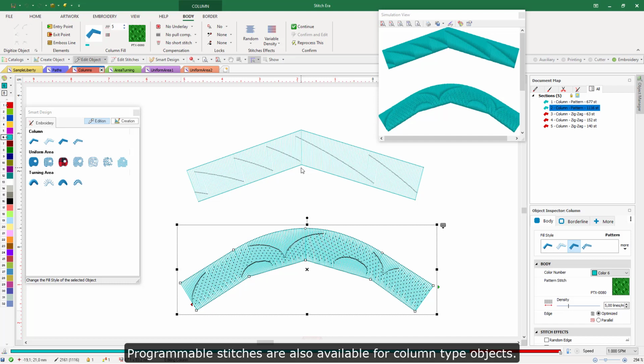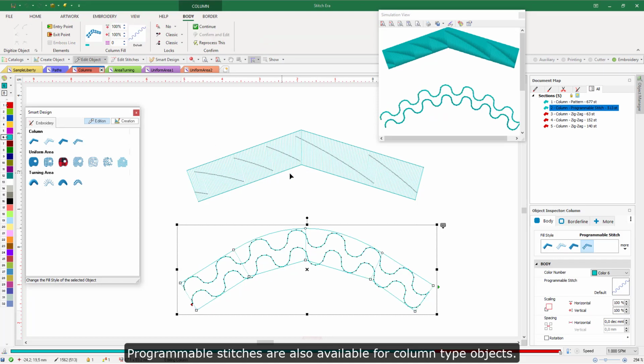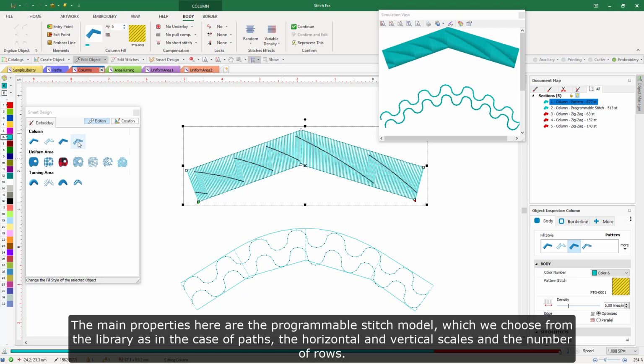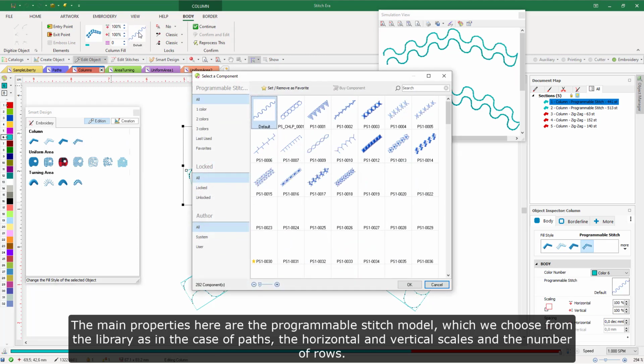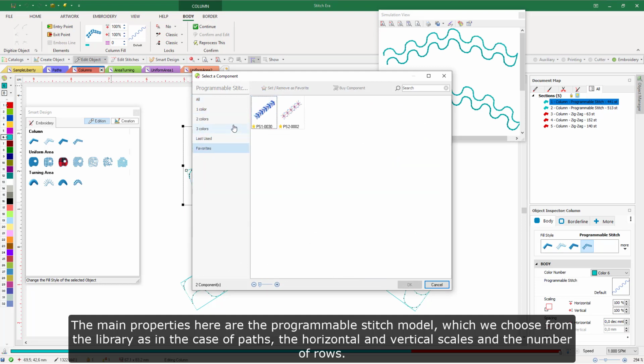Programmable stitches are also available for column-type objects. The main properties here are the programmable stitch model, which we choose from the library, as in the case of paths, the horizontal and vertical scales, and the number of rows.